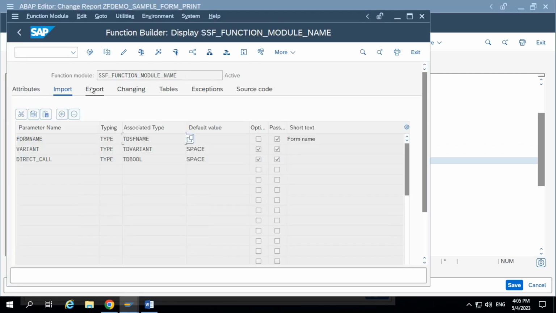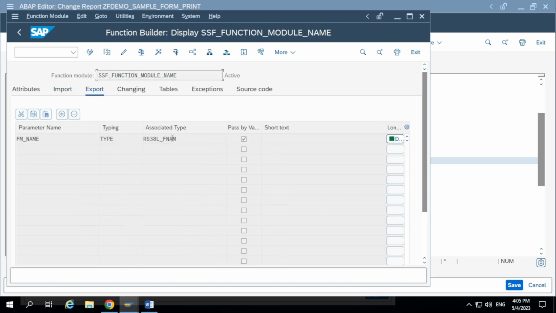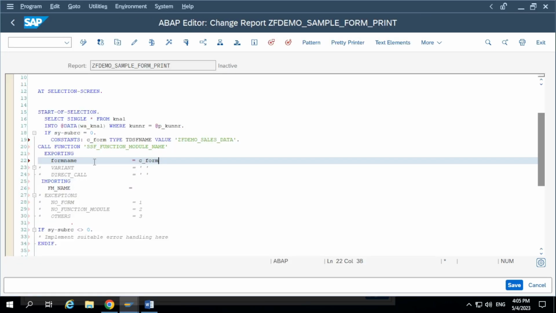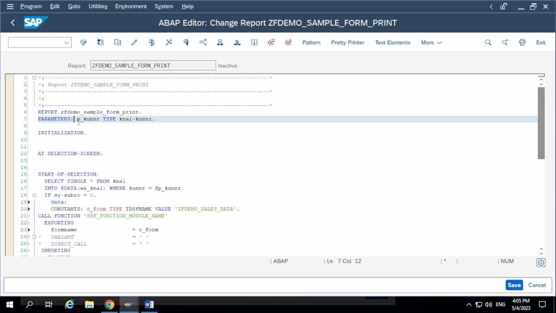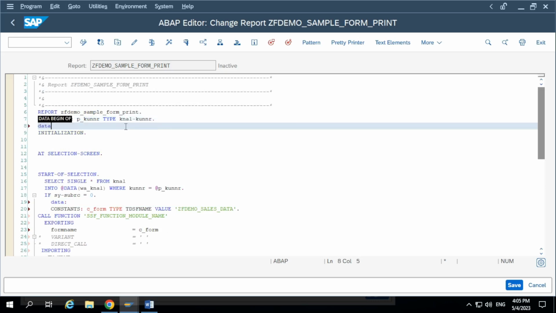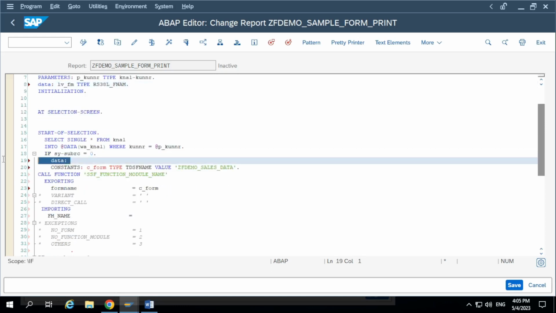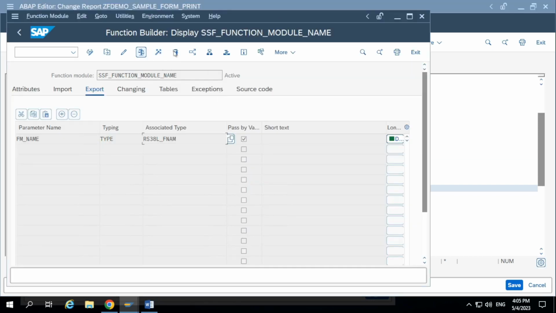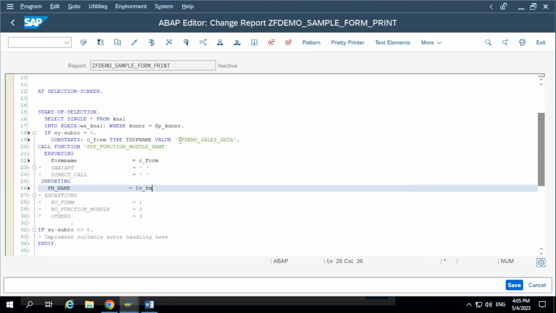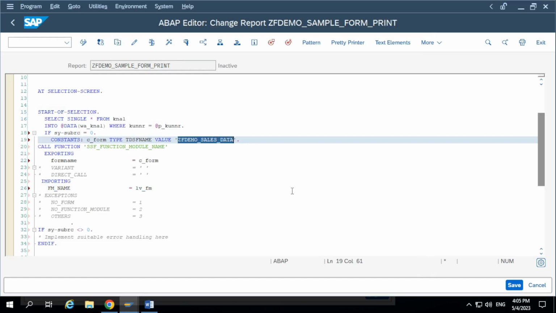And what is the FM name? Export. So it will return the function module name. FM name, type is this. Okay, let me define one. Don't define here, define at the top usually. That's it. Pass that variable here, FM, right? Now what will happen? Let's test the function module first. This should be the form name.